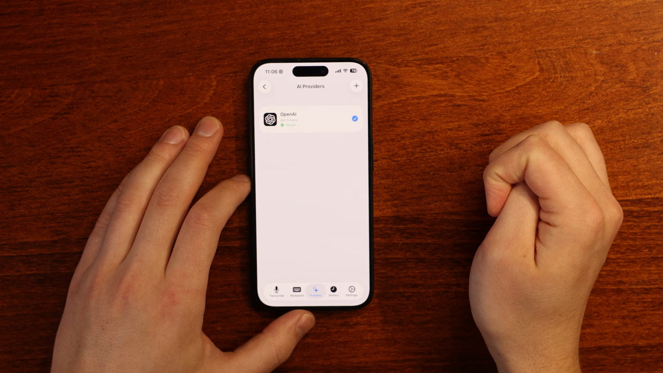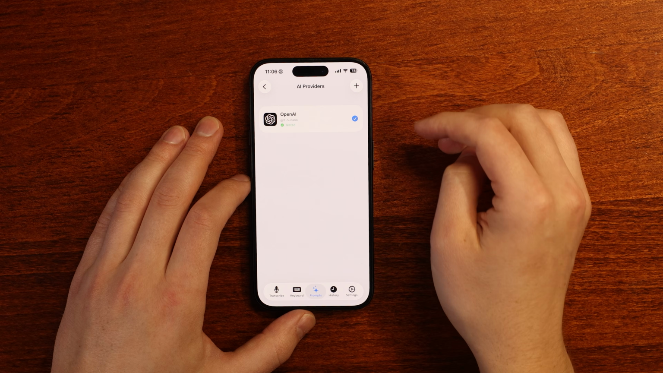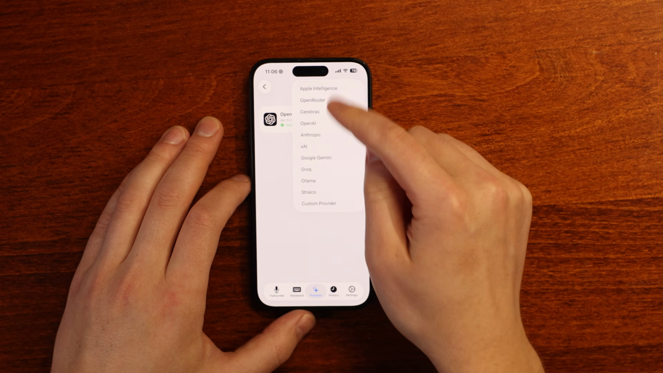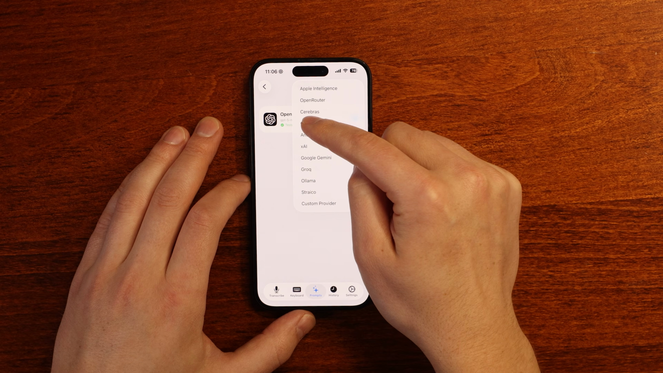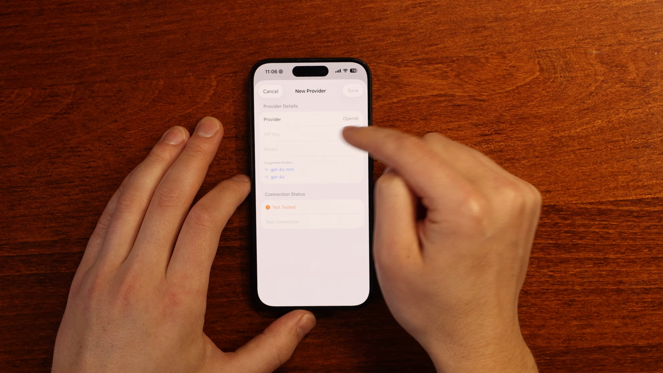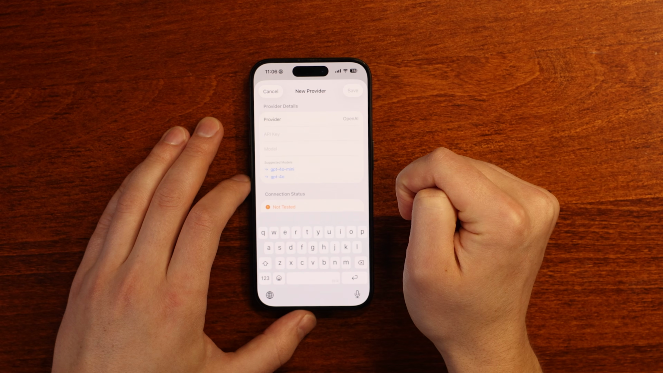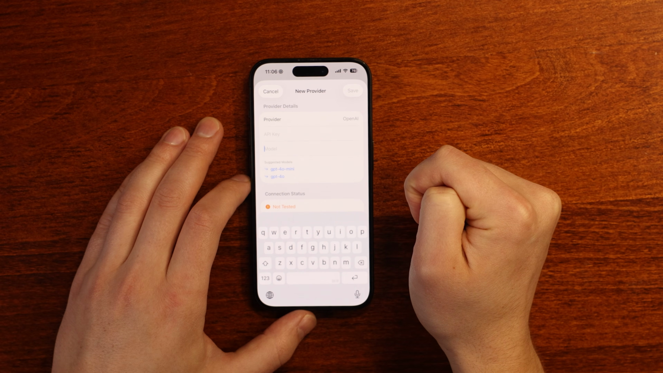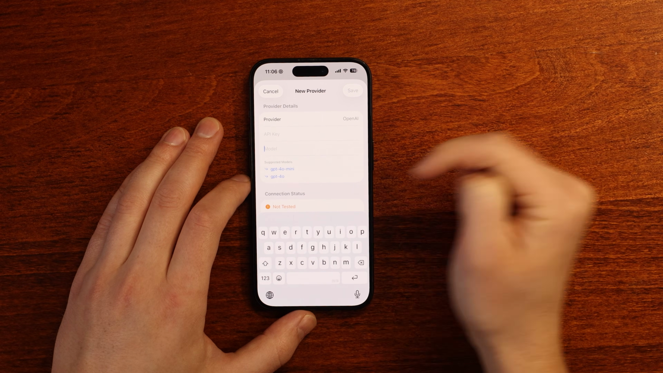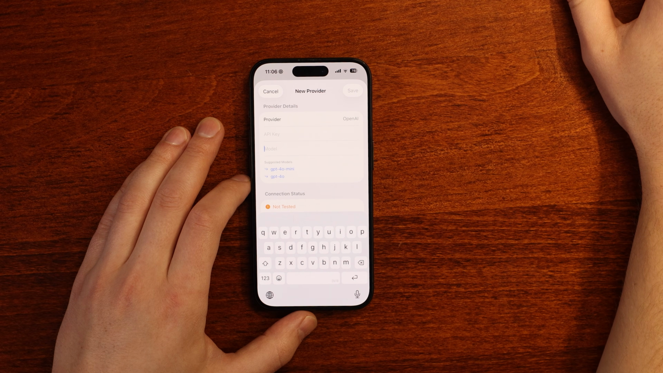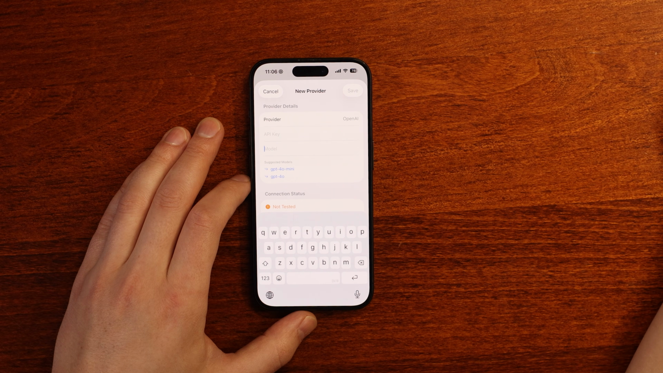So I already have mine here with OpenAI, but in the sense that you want to make one, you press the plus icon, choose the model you want. I'm going to go with OpenAI. Paste your API key right here, and then enter the model that you want to use. They suggest GPT-4, GPT-4o mini or GPT-4o. I used GPT-5 Nano.